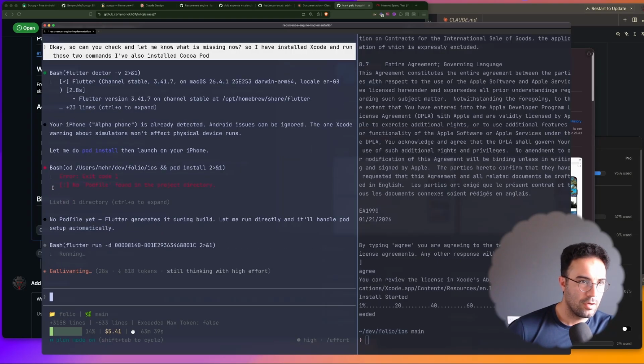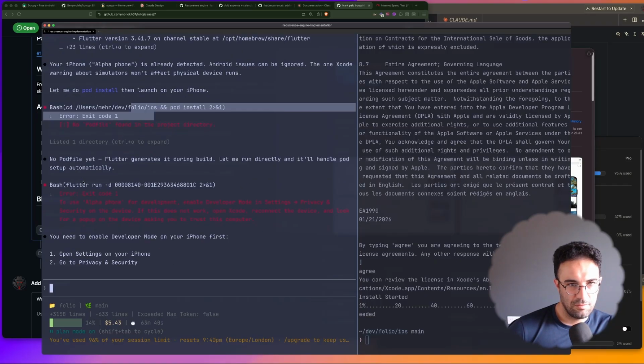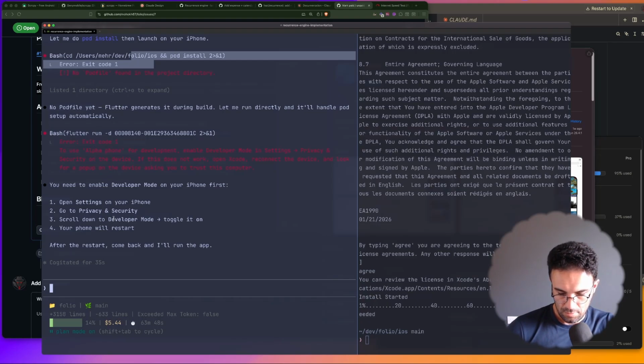No pod. Okay. Obviously it wanted to go to iOS and run the pod install, which it's doing. I think because this is the first time it's going to do the pod, you need to enable developer mode on your iPhone first. I could not find it. You need to enable developer mode on your iPhone first. Open Settings on your iPhone. Go to Privacy and Security. Scroll down to Developer Mode. Toggle it on.